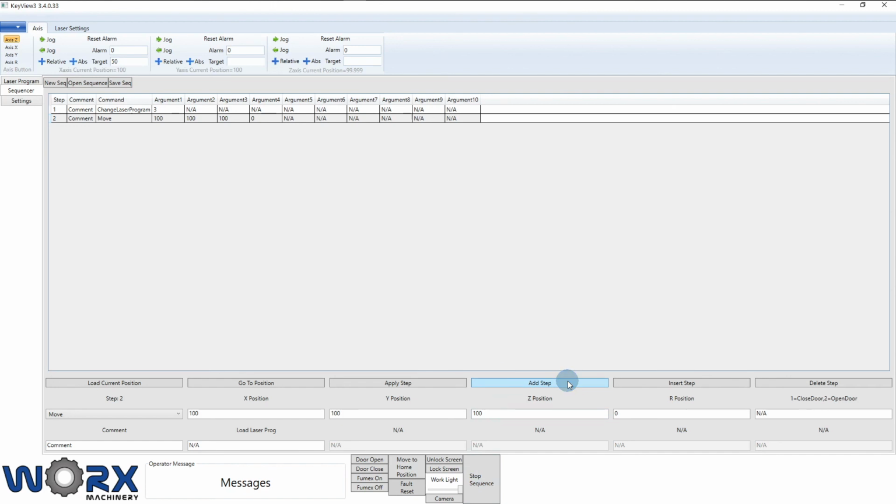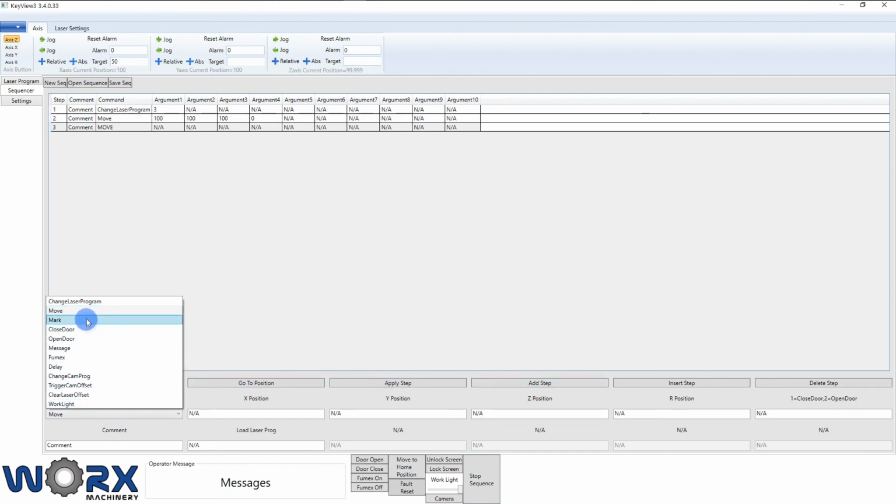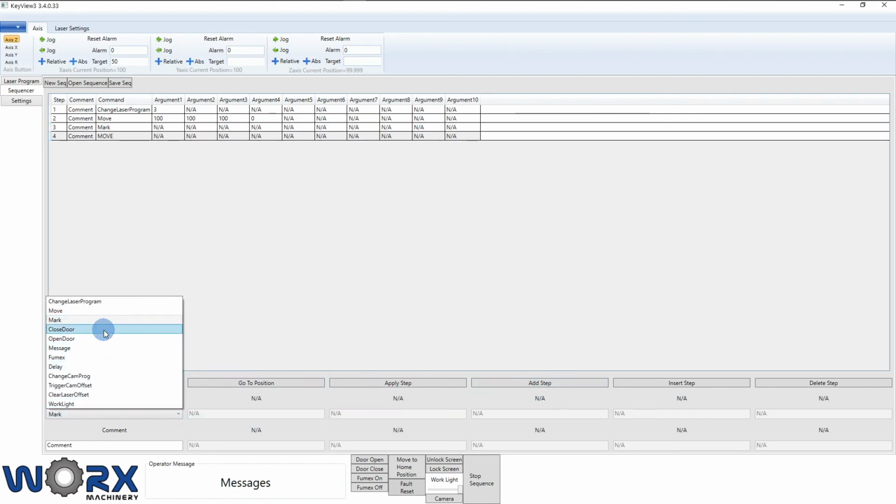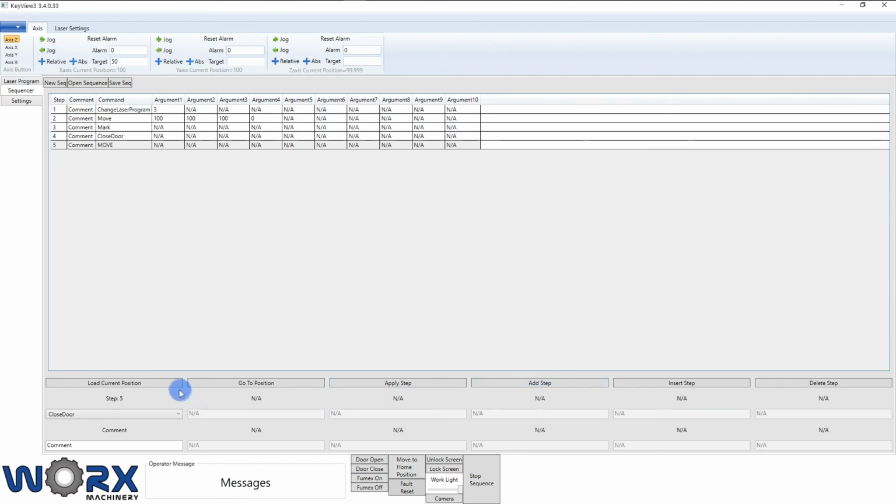The next option is Mark. This tells the machine at what particular point in the sequence you want to mark. Clicking on Apply Step will add it to the sequence. The close and open door options tell the machine when you want to close or open the door. Clicking on Apply Steps adds them to the sequence.